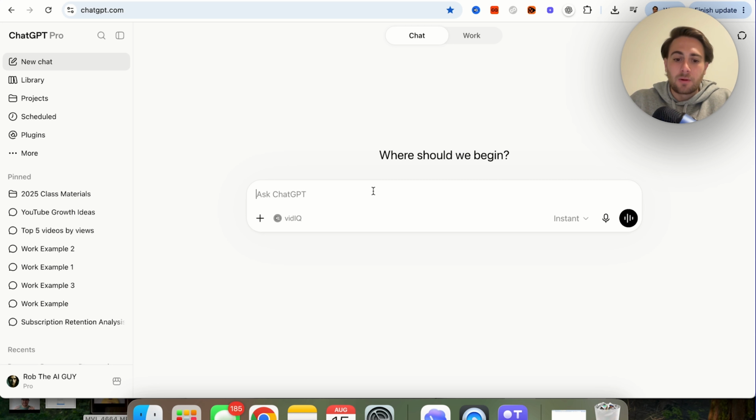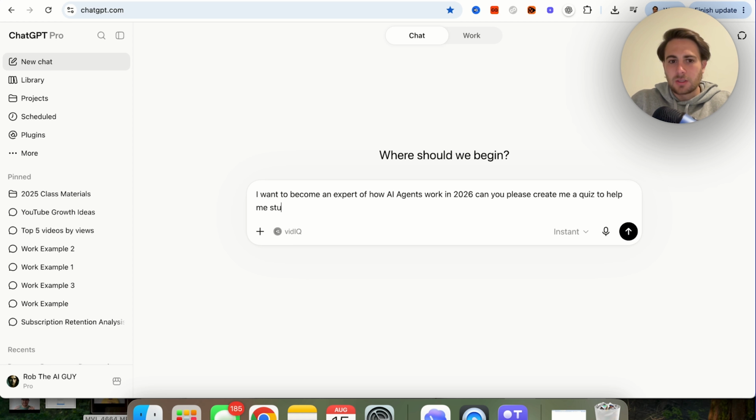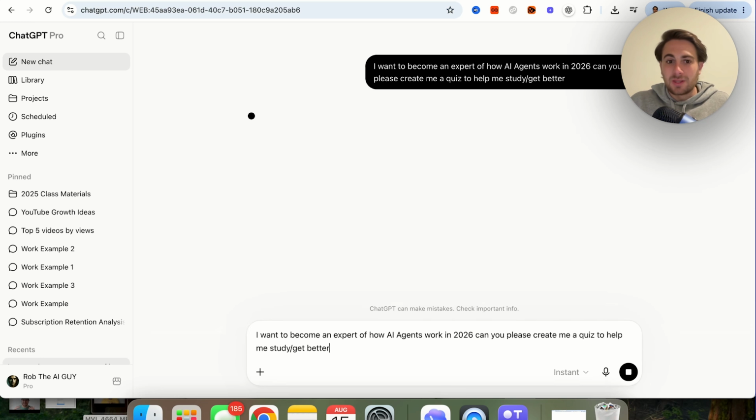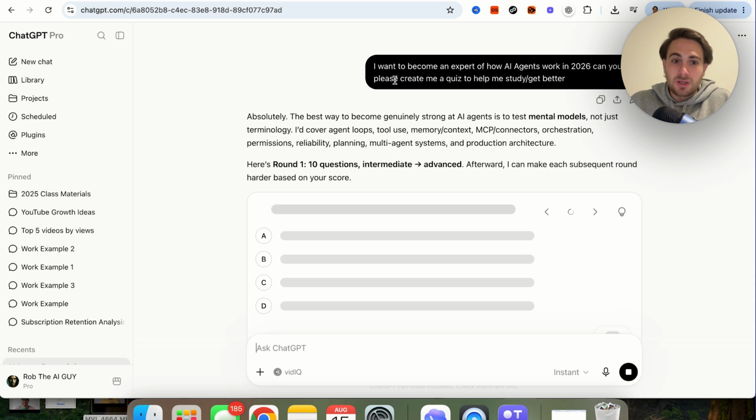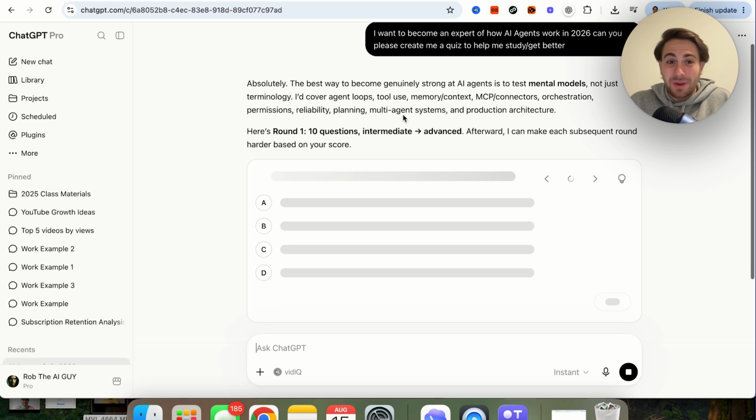In addition to that, ChatGPT can now also build you quizzes inline. For example, we could come over here and we could say, I want to become an expert on how AI agents work in 2026. Can you please create me a quiz to help me study and get better? And then what this will actually do is make us a quiz inline here. And look at how quickly this does this.